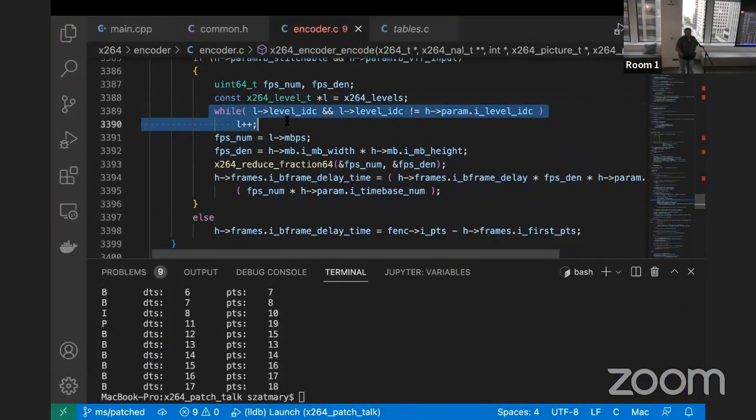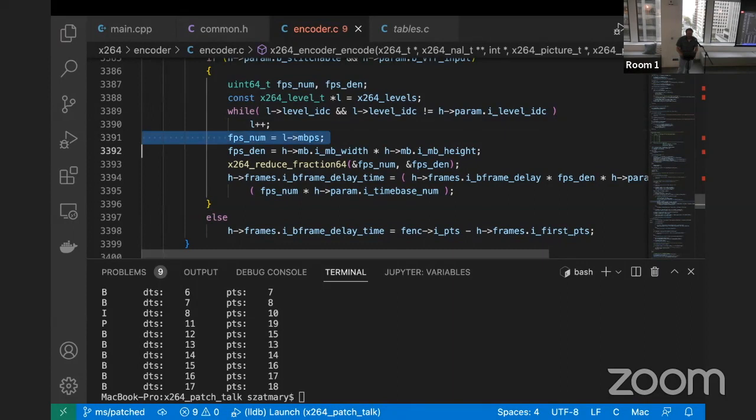So we loop over that table, trying to find the row that matches our level that we passed in. Note that if we didn't actually set a level, x264 would have picked one for us when we open the encoder. We take the macro blocks per second out of that table. We take the width and height in macro blocks, which x264 conveniently has already calculated for us.